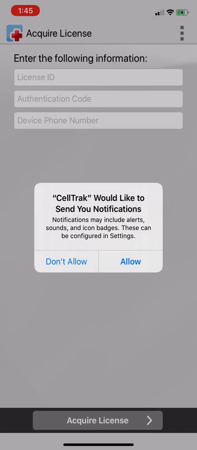Once it's finished downloading, you're going to open it. Now, you're going to get a pop-up here. Would you like to send you notifications? You absolutely want to click allow on that because this is how you're going to communicate with your work.